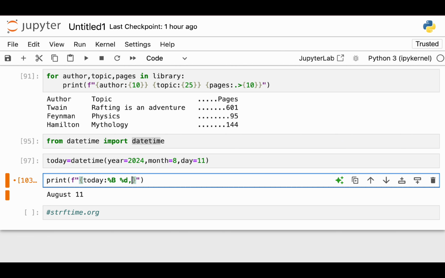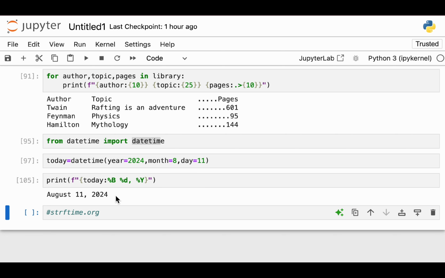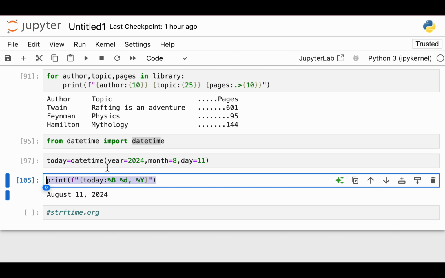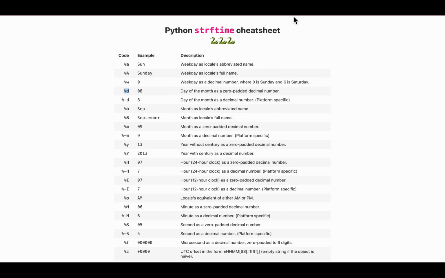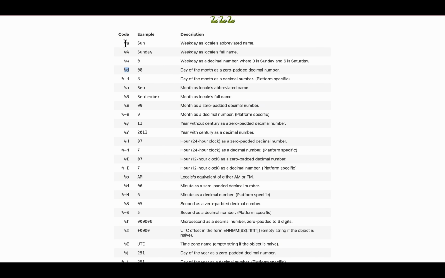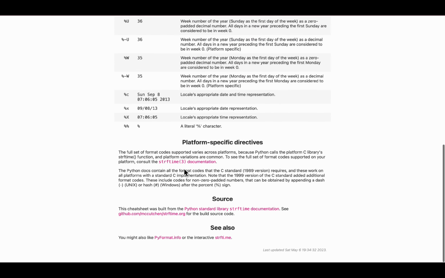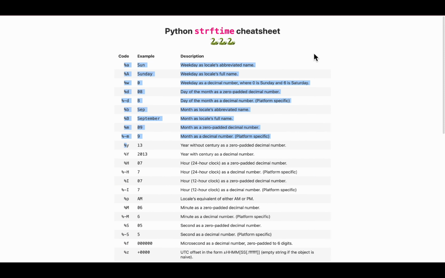Now I want a comma, and I want to print a year. So what was the formatting for year? It was %y. So now if you do this, you can generate the date in this particular format, or you can choose any format from this particular website. You don't need to remember all these codes. You can just refer back to this website whenever you want, in whichever format you want to generate your particular date.